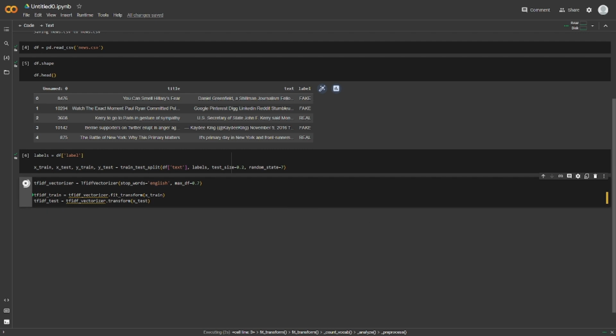Looks good. Alright, so here we initialize a TF-IDF vectorizer object called TF-IDF vectorizer. This object will convert the text data into numerical features based on the TF-IDF algorithm. We specify English as the stop words, which are common words to be ignored, and set max_df to 0.7, which ignores terms that have a document frequency of higher than 0.7.